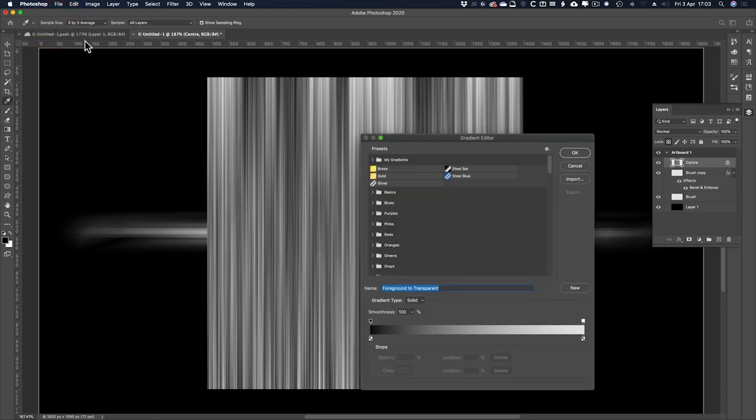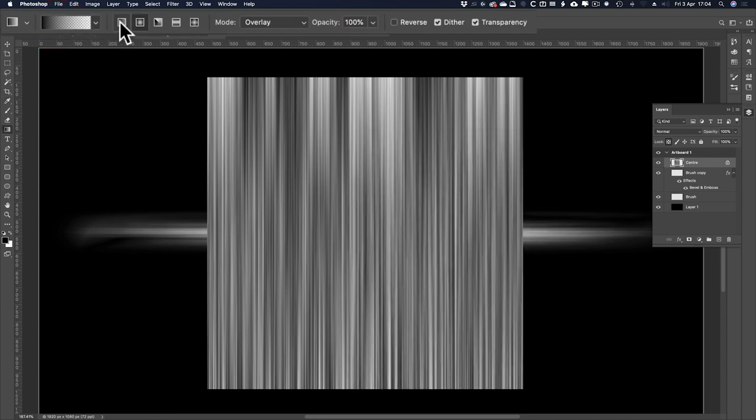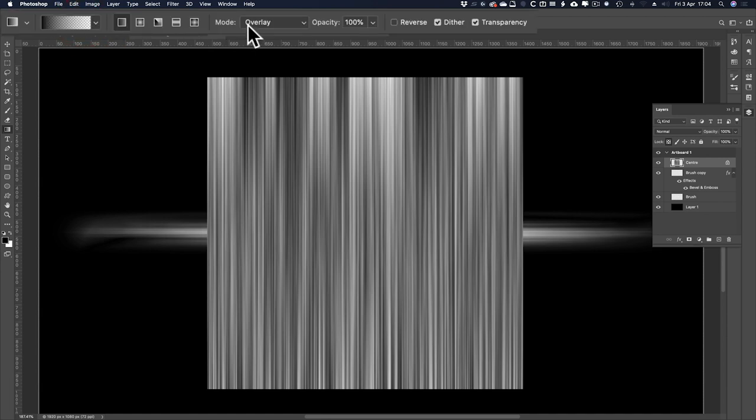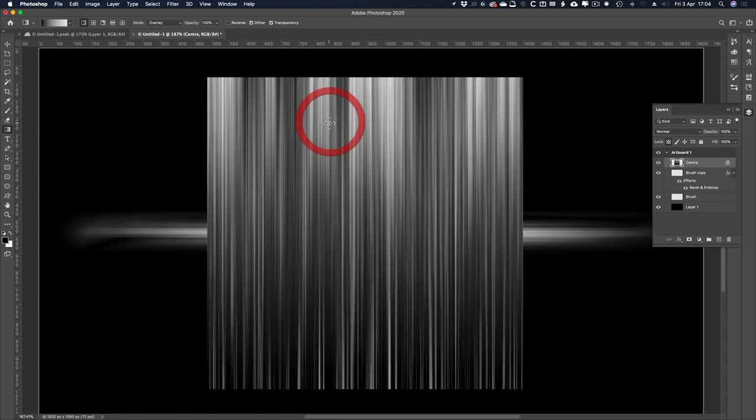So you've got foreground to transparent, and you want linear. If you mouse over, you'll see linear gradient. Mode is overlay, opacity 100%, reverse is unticked, dither and transparency. Dragging from the bottom with the shift key pressed, the shift key will ensure it moves in a straight line. Go nearly to the top and let go.